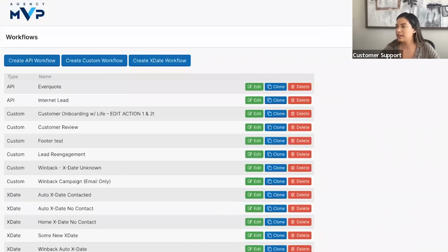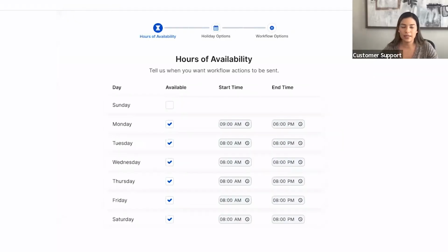Okay, so we talked about how to create a workflow using a template, and how to create one from scratch. The other thing I want to show you on this specific page are the workflow settings. So we do default all workflow messages to go out between Sunday and Saturday, between the hours of 8 a.m. and 8 p.m. If you want to change that, this is where you can do it. You can maybe remove Sunday. Maybe you don't want messages to go out on Sunday. You can change the hours of the day in which they go out. So completely up to you how you want that to work.